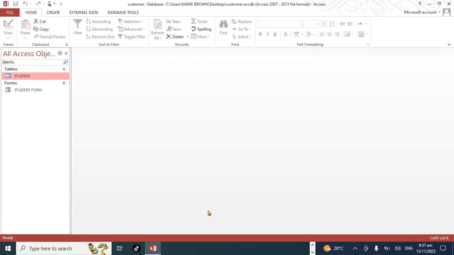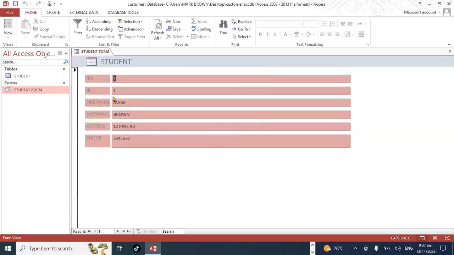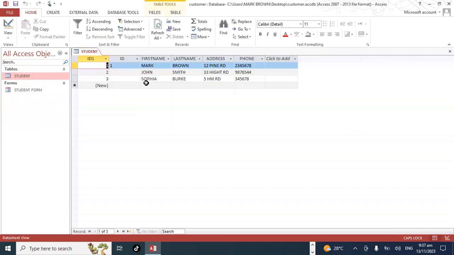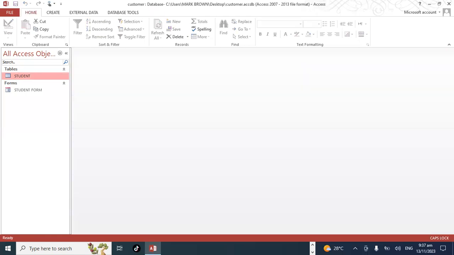Right, so when you come in the database, you see this blank section. When you double click over here, you notice you bring up the form right here. Click upon student, double click, you notice you bring up the table right there, just the same.